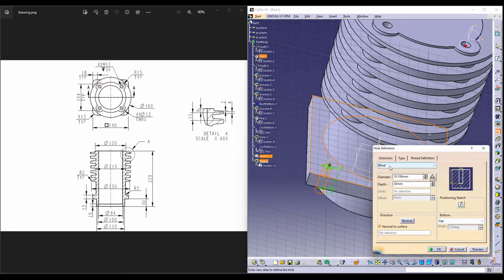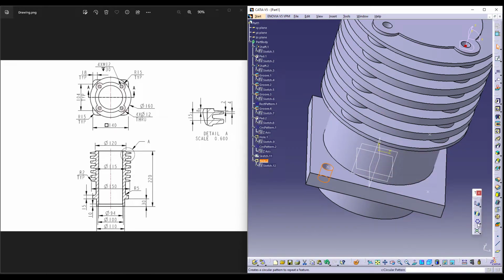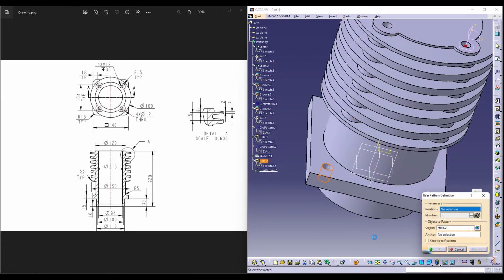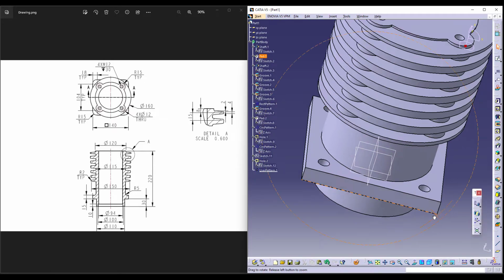It's not a threaded hole. It's a simple hole and with up to next and dia of 12. This is the dia of 12. So once I say OK, it does that. Again, I'm trying to use a user pattern. Select the pattern points which I already have and then say OK, it tries to give the pattern.